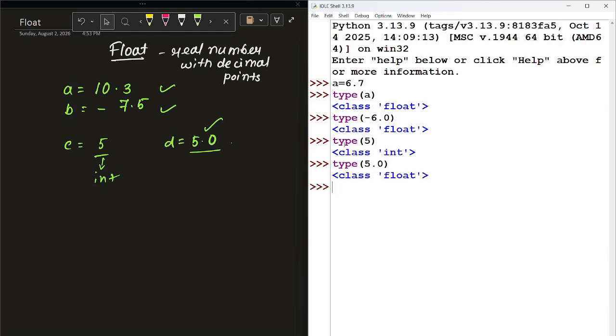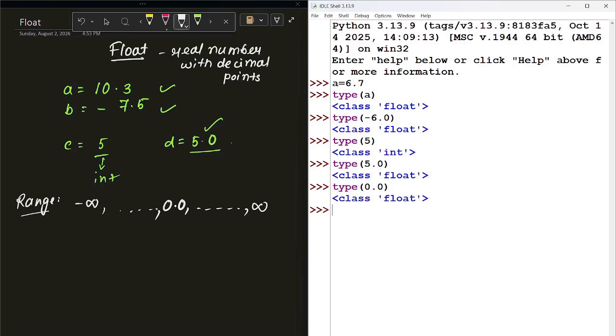This is a float. The range is also real numbers, from minus infinity to plus infinity, all the float values, and in between there is one zero. But because this is a float zero, it will be 0.0, not 0. If I write 0 here, it will be an integer, but for float it is 0.0. If you check the type of 0.0, it is float.